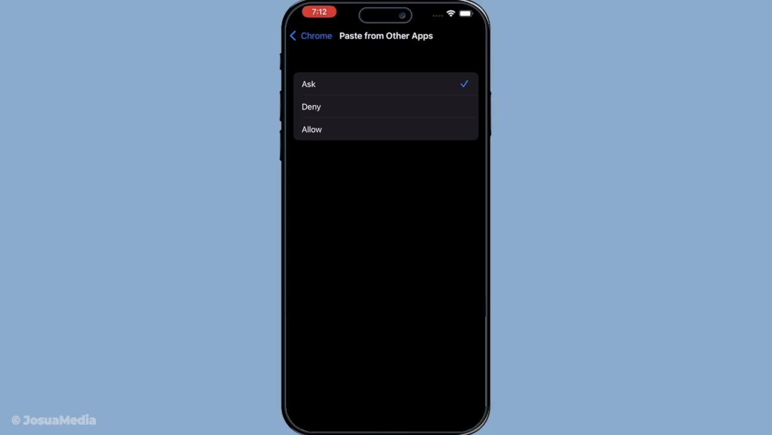Now I'm inside the Paste from Other Apps setting, and this is where I can choose how Chrome handles pasting content from other apps on the iPhone. From here, the option I want is Allow, so I'm tapping on Allow, and that sets Chrome to allow pasting from other apps. That's really the whole change right there. Once I tap Allow, the setting is updated, so the path is very simple.